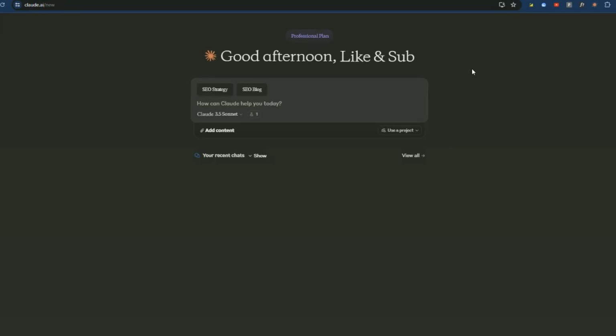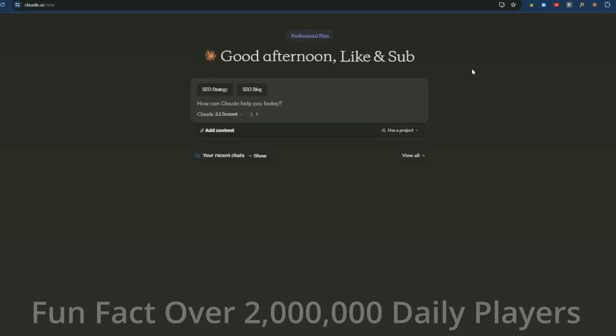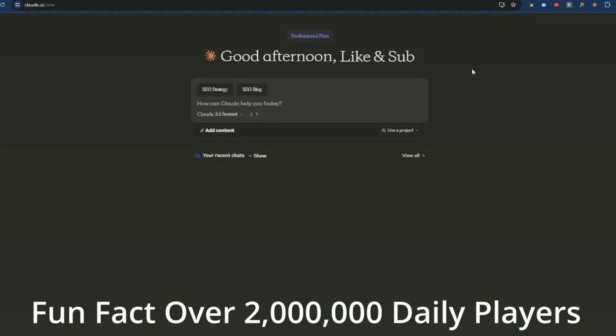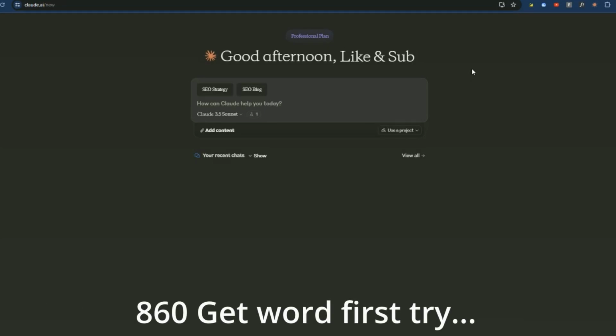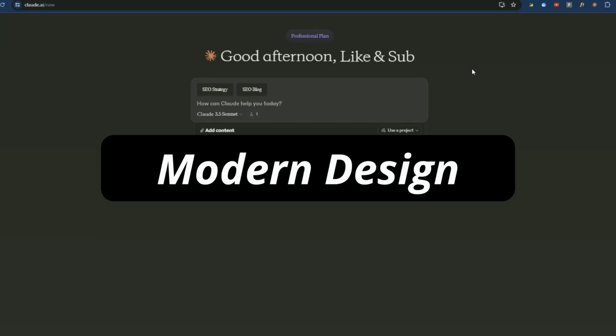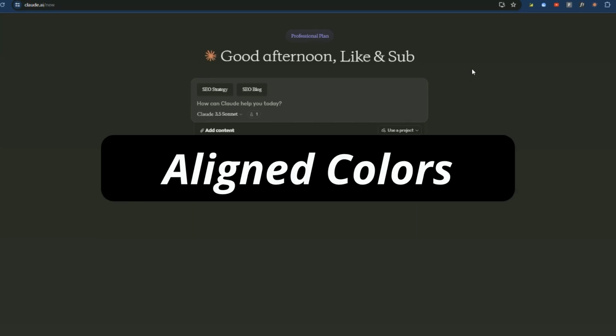Alrighty, so I'm thinking we develop a game like Wordle, and to do that, we're just going to ask Claude to develop the game for us. We're going to tell Claude that we're using Webflow. Now, if you're using WordPress, you can add in WordPress here. We'll go through that. And we want a modern design, and we want our colors to align with our website.